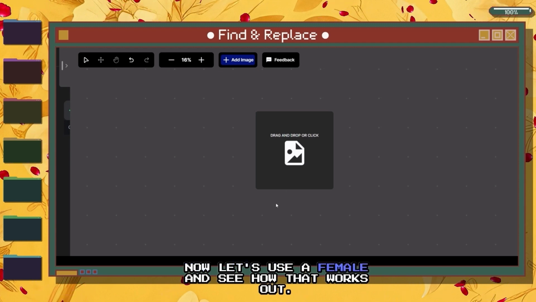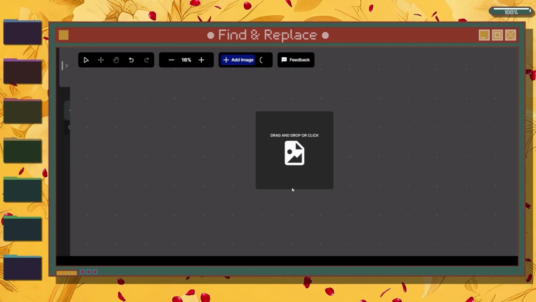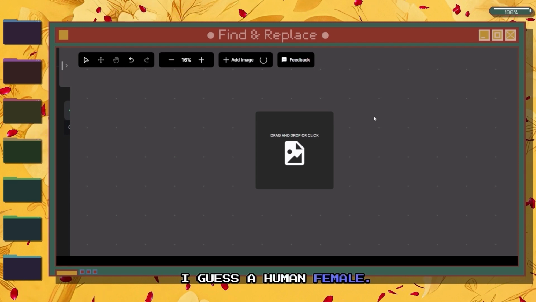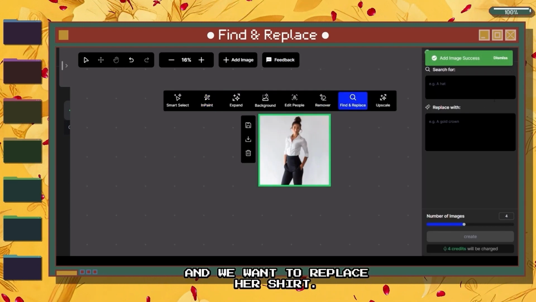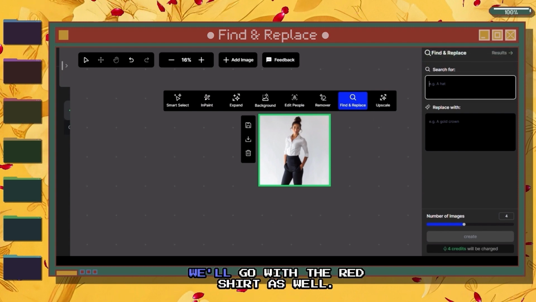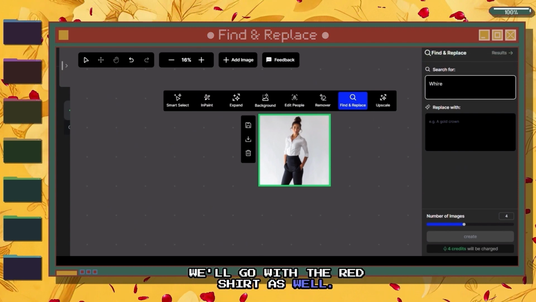Now let's use a female and see how that works out. I guess a human female. And we want to replace her shirt. We'll go with the red shirt as well.